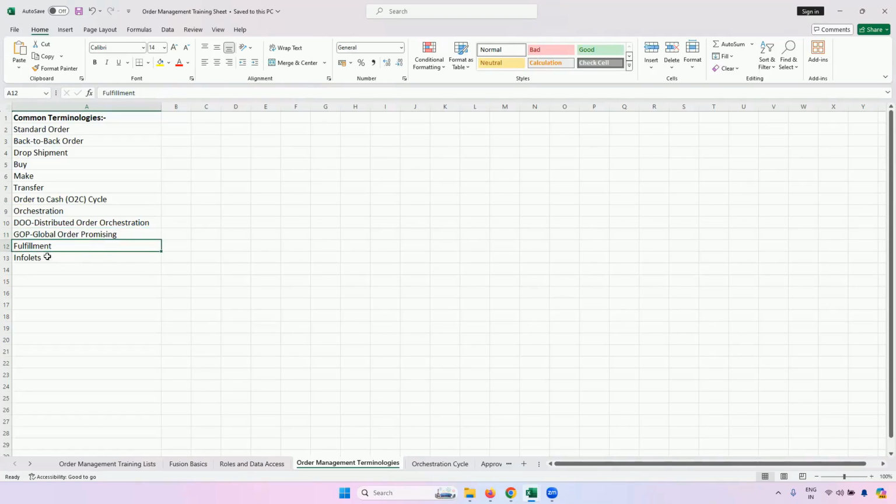Then fulfillment, I had already explained to you the steps involved in fulfilling an order. And then there are infolets in the order management page, which I will walk you through. So these are high-level terminologies of order management, which we will come across in this training quite often.